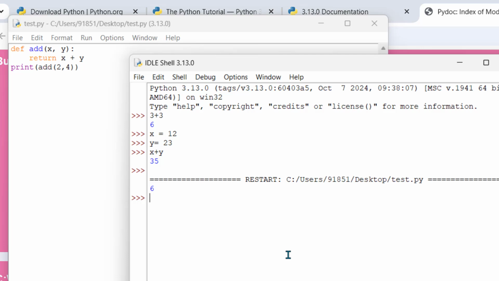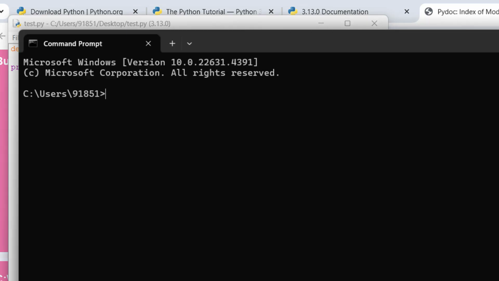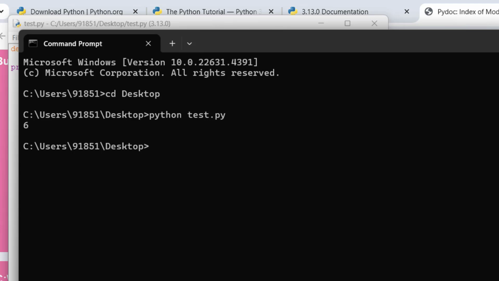You can also run this test.py file from the command prompt. So let's open the terminal, cmd, and go to desktop, cd desktop. Now we have our file test.py on desktop. So just write python and the file name test.py. Press enter. It will show 6. 2 plus 4 is 6.